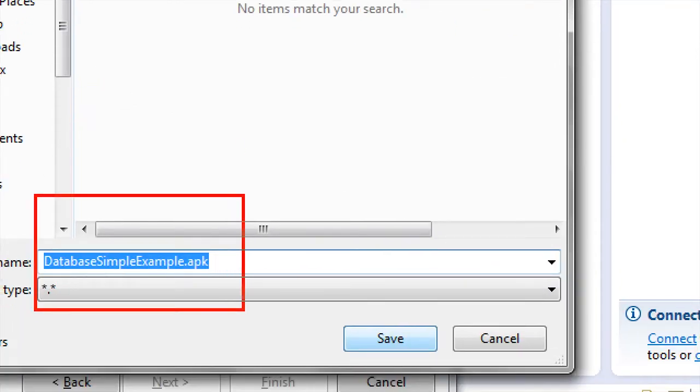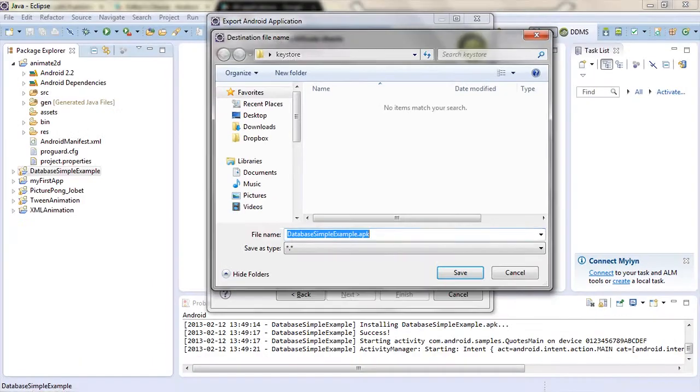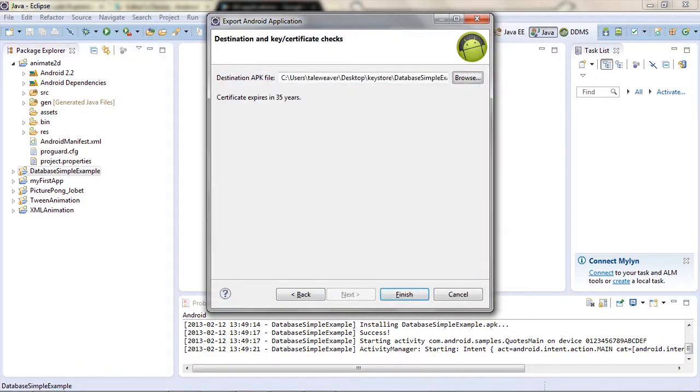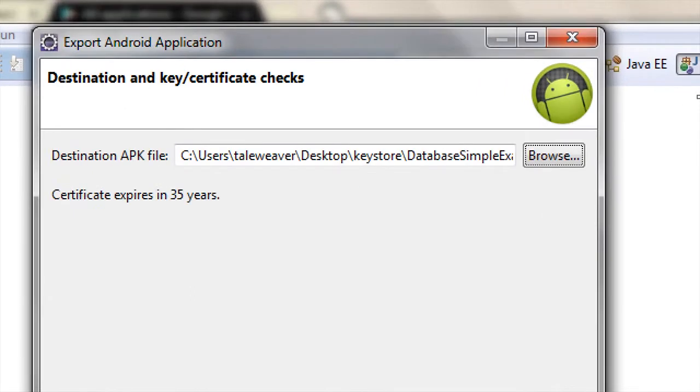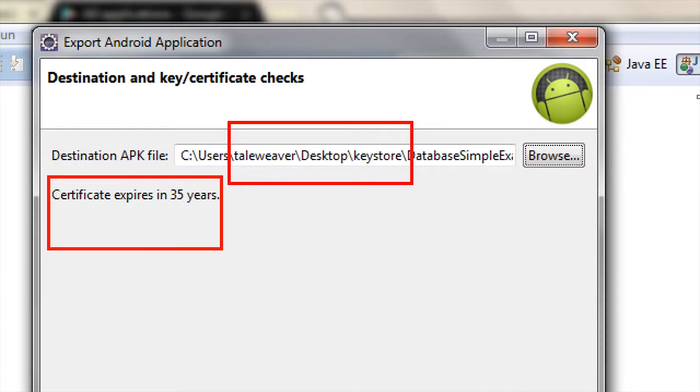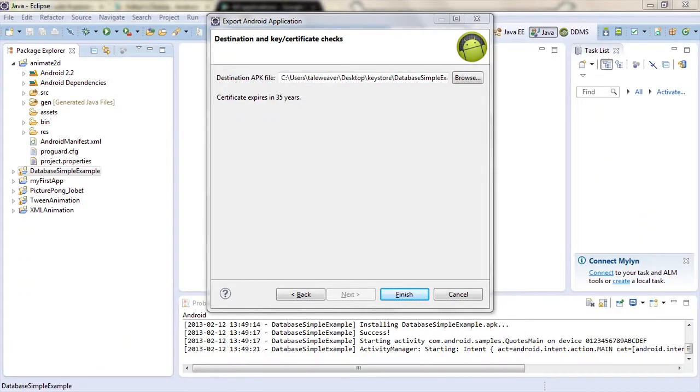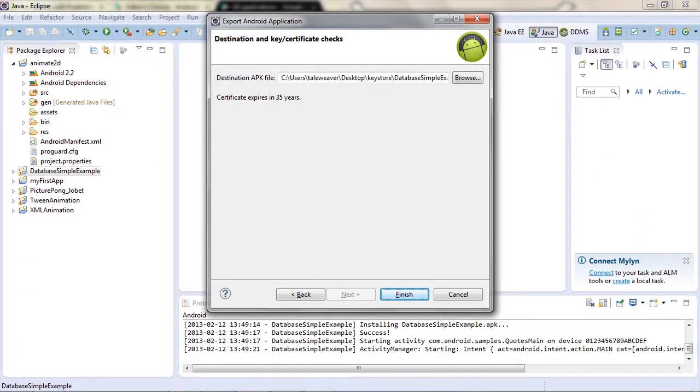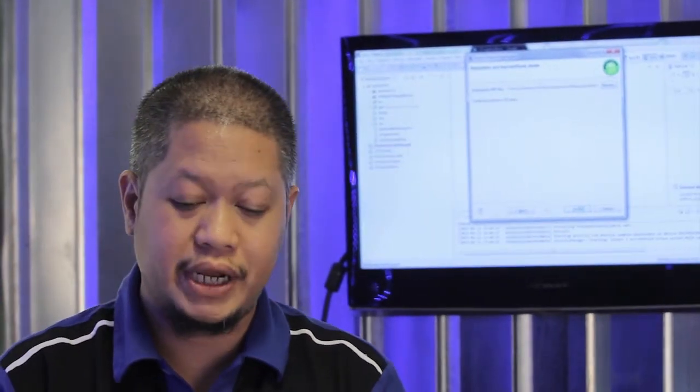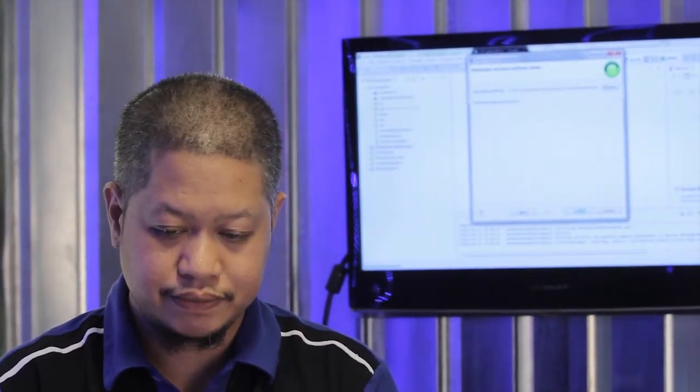So I have it set up now. This will be the name of my APK file, and this is what I'll click when I'm done setting it up. I'll click on Save. The wizard will give me the path where I'm saving it, and it tells me that the security certificate will expire in 35 years. I'll click on Finish. Eclipse will do some processing, and in a few minutes, our app will be ready for installation on other phones.